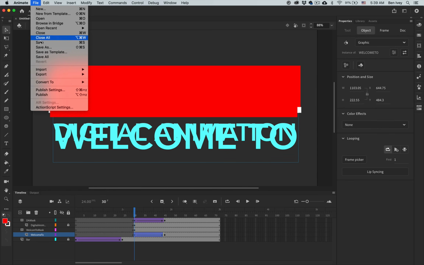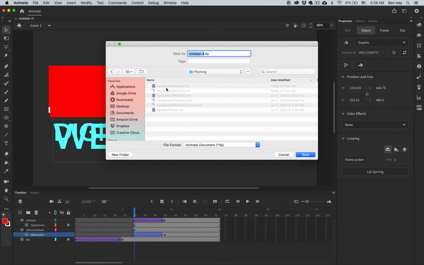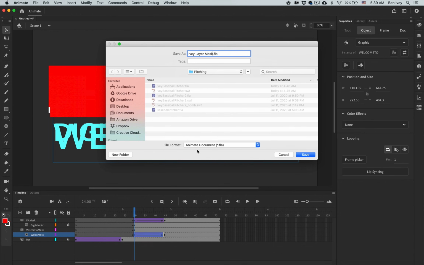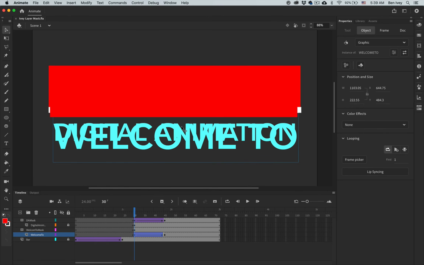At this time, we can go up to File. Let's save our document. Make sure your name is on your document, and we'll call it our layer mask. The file format should be an Animate document, and we'll hit save.